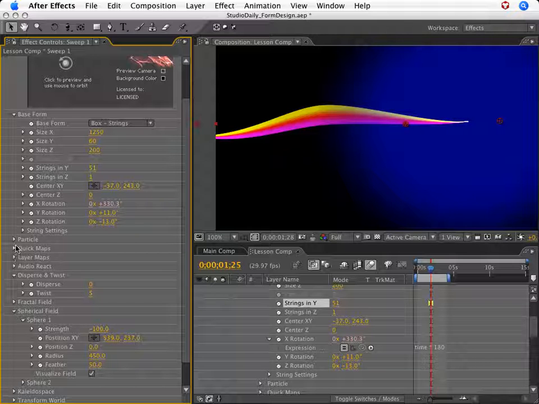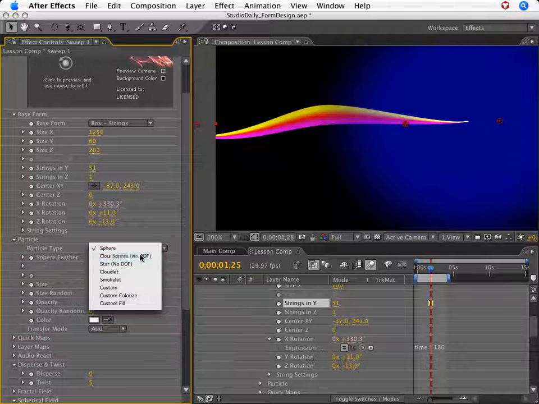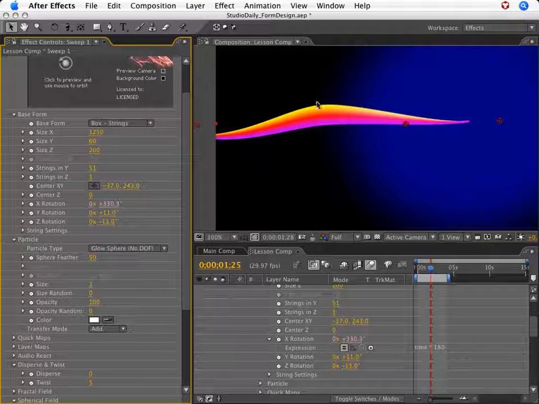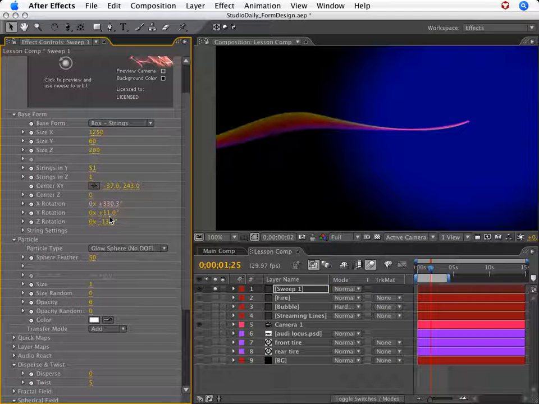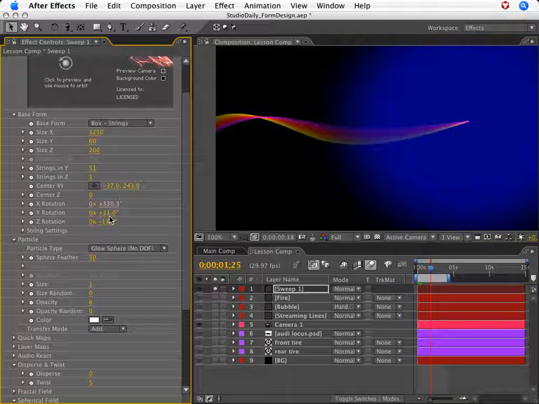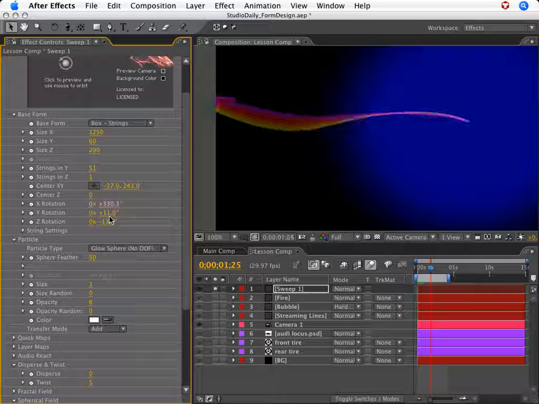Another thing we can do to smooth that out is turn the particle type into a glow sphere. So it sort of smears together the particles and will give you a little bit less of that moire pattern. And then ultimately, I'll turn the particle opacity down. This gives you a nice, smooth looking shape like this.